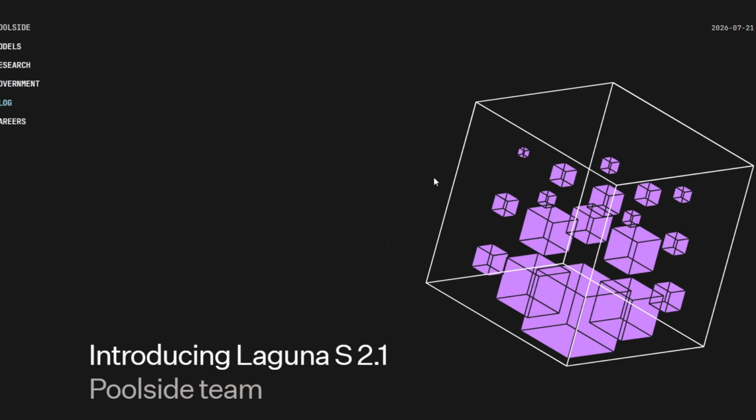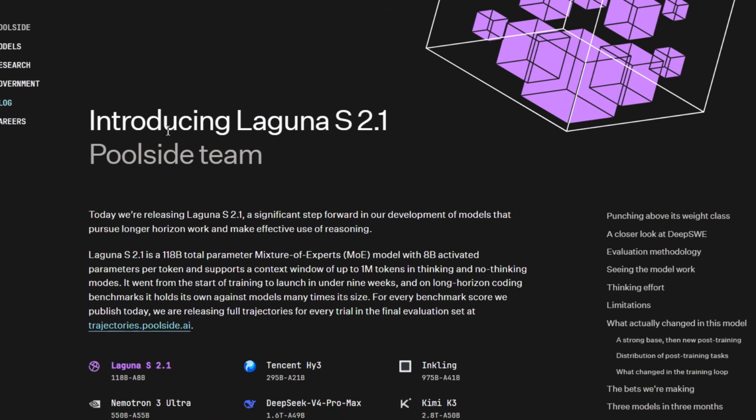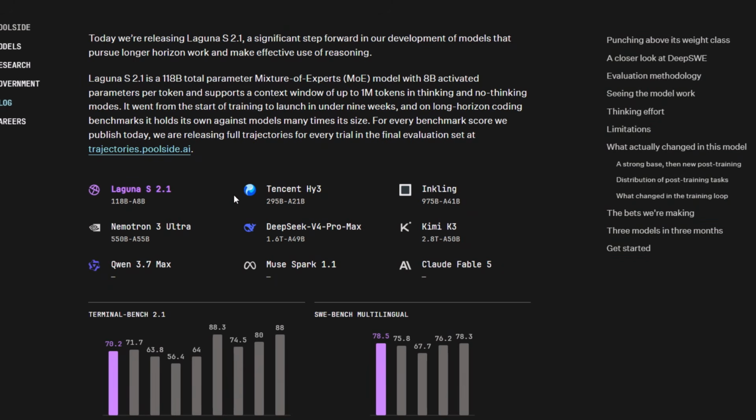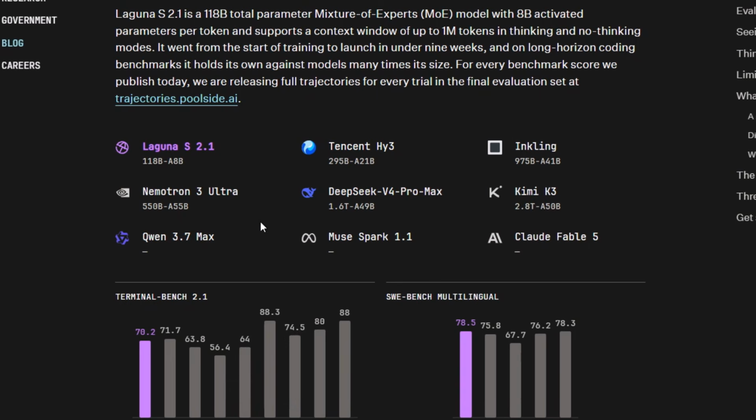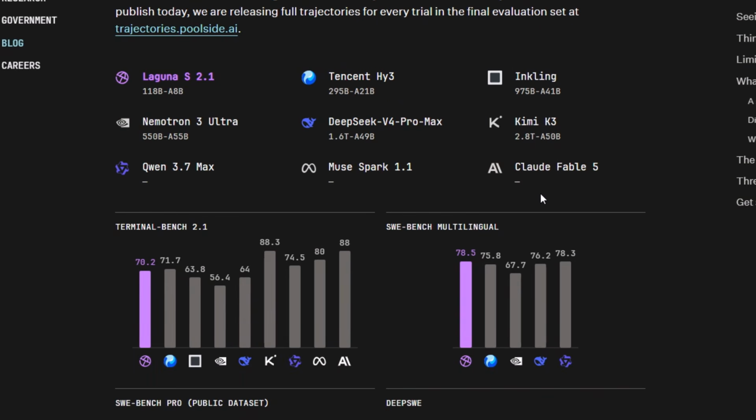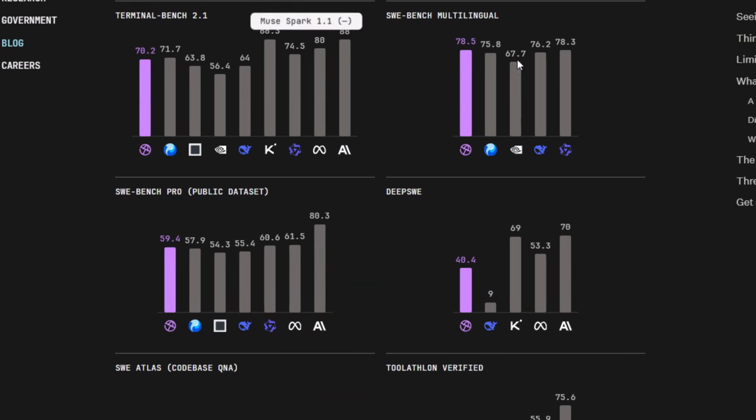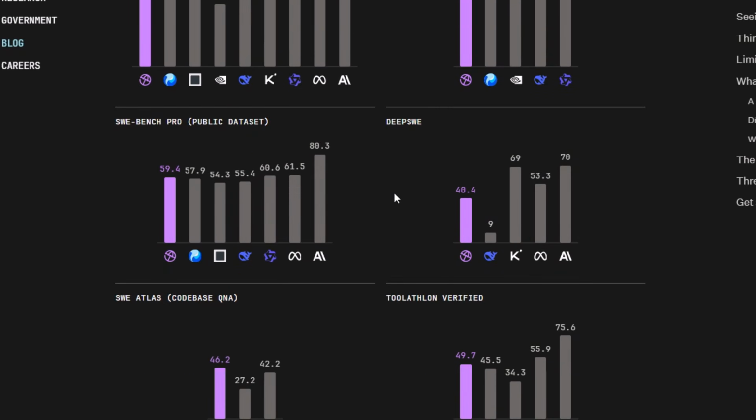So let's go now through the blog of this. As you can see, it has been compared with these models: Tencent Hy3, Inkling, Kimi K3, DeepSeek V4, Claude Fable 5, MuseSpark 1.1, and Qwen 3.7. You can see the benchmark on the screen. It has been compared with these top models.